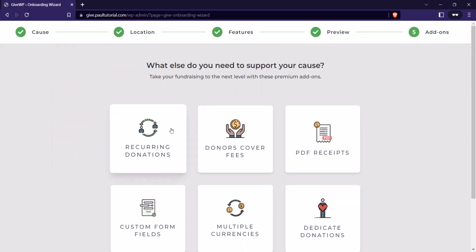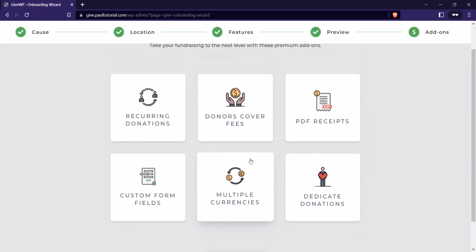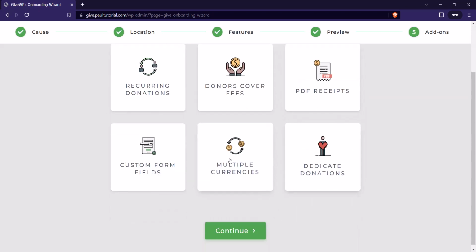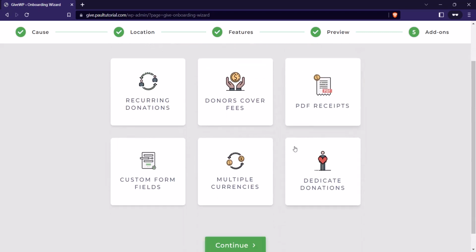Then you can ignore all this. These are the plugin's premium add-ons. You have the recurring donations, donors cover fees, PDF receipt. If you want to get this, you can just click on it. It comes at a certain cost, but for me, I don't need this. So I'm just going to ignore this and click on continue.